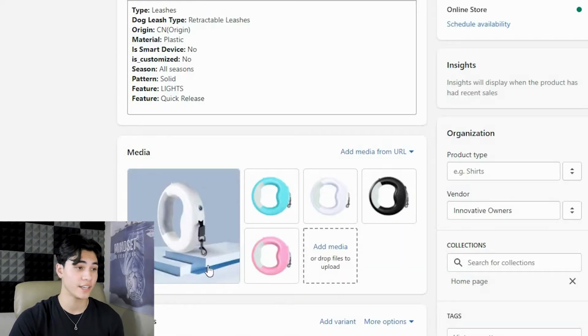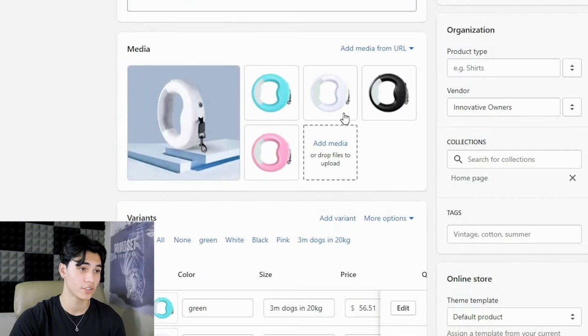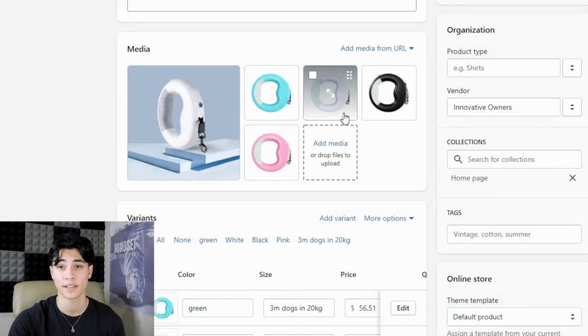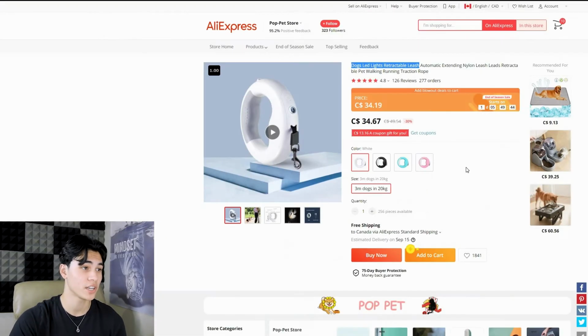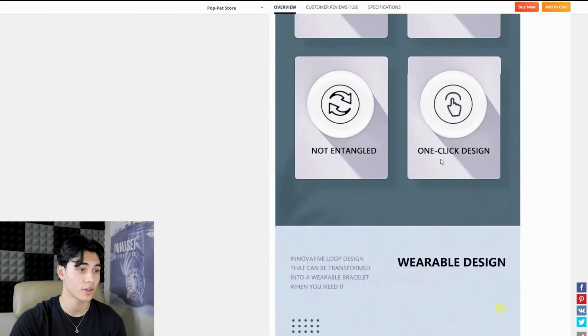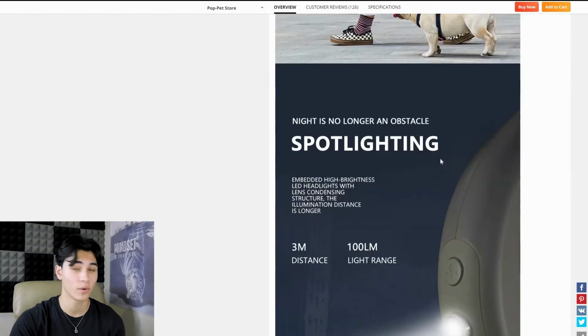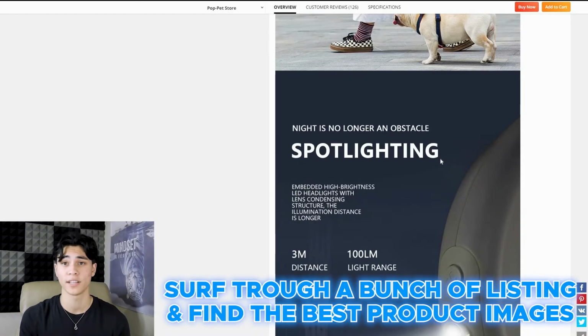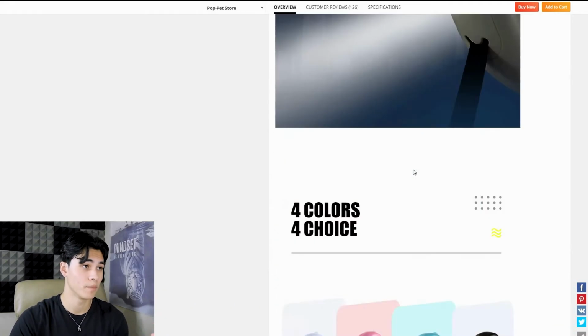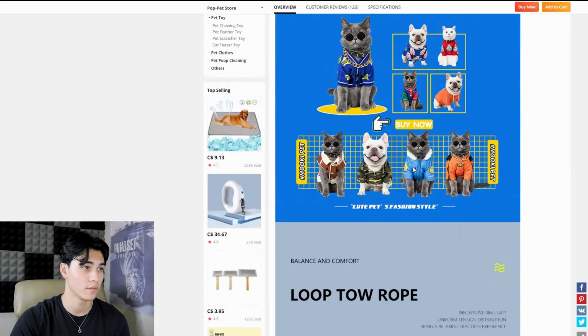So now, as you can see, it imported all these images for us, which these are actually quite good images. Sometimes you will not get good images, so you will need to find them yourself. And you can do that by just kind of surfing through AliExpress, and they have a whole bunch of images in the product description of the listing. So what I usually do is I surf through a bunch of different listings and find the best product images that I can for your product. So as you can see, here are a bunch of different sort of photos for that.